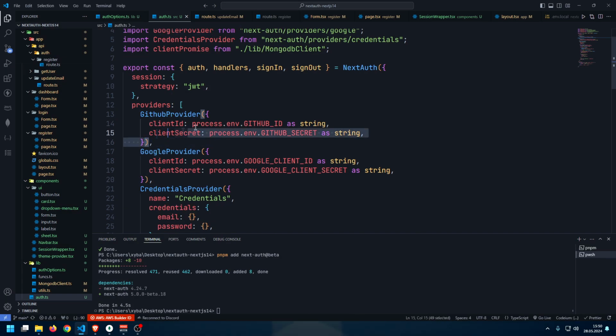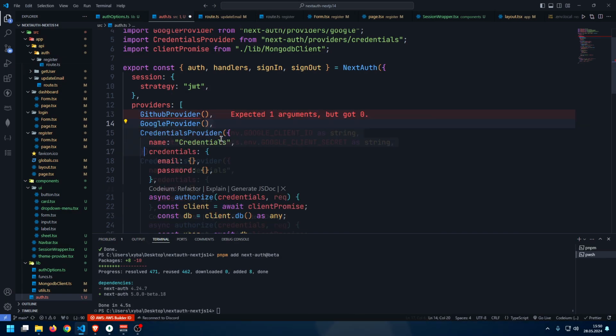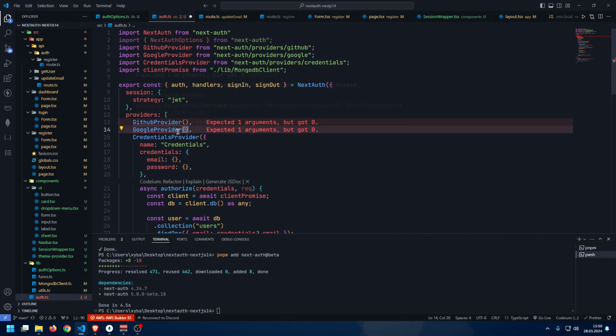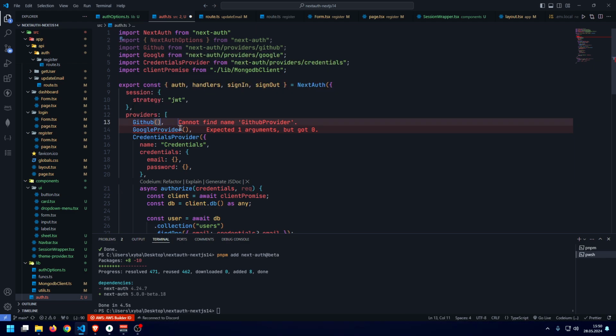This means we could essentially get rid of this right here. We do not need to manually pass this anymore by just using the correct environment variable names. As you can see, guys, we're getting this error right now. So we just have to remove this provider part, just like so. And now we just say GitHub and Google.